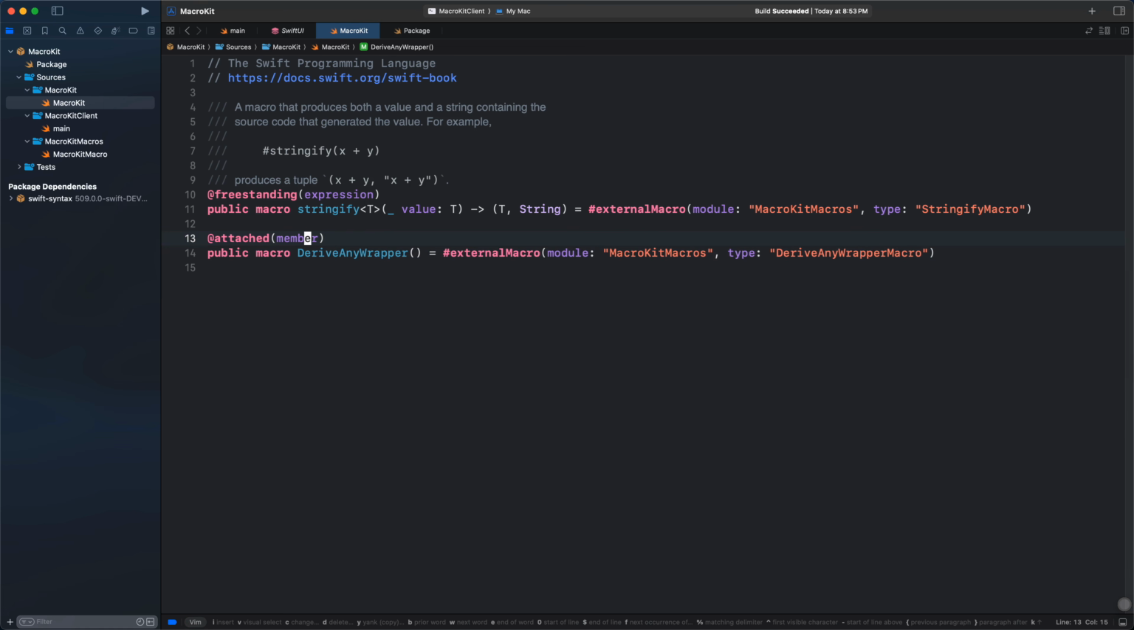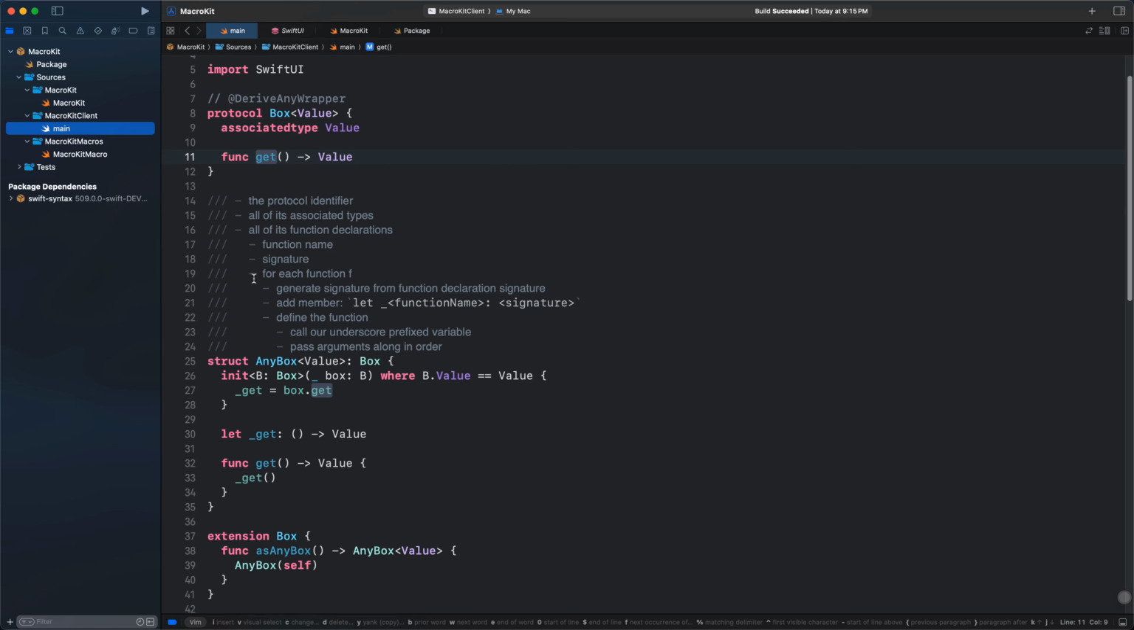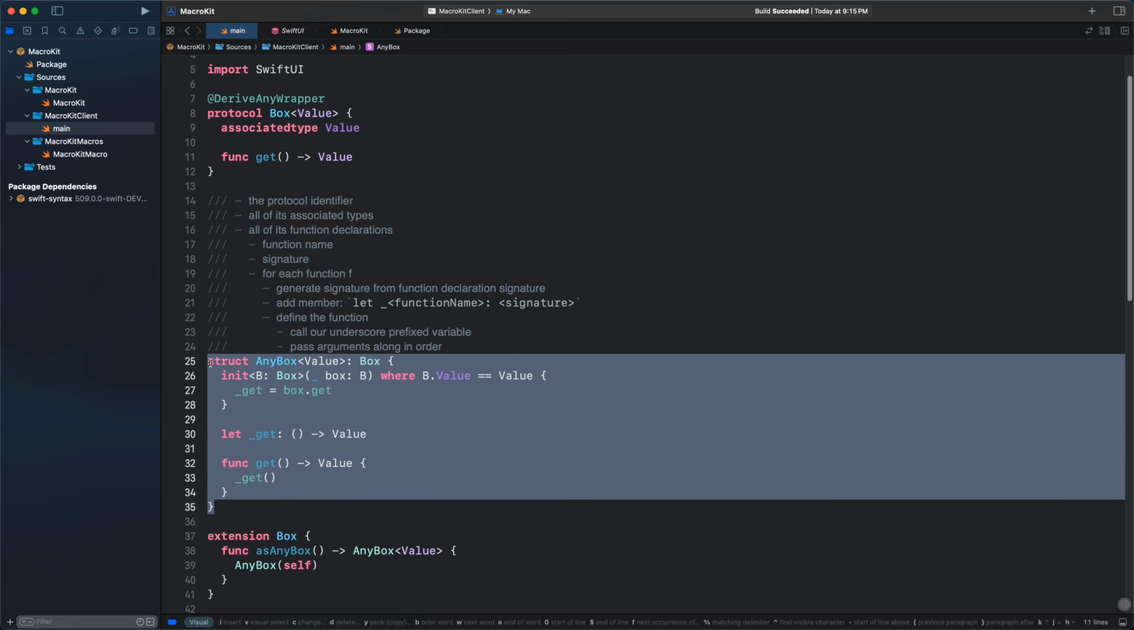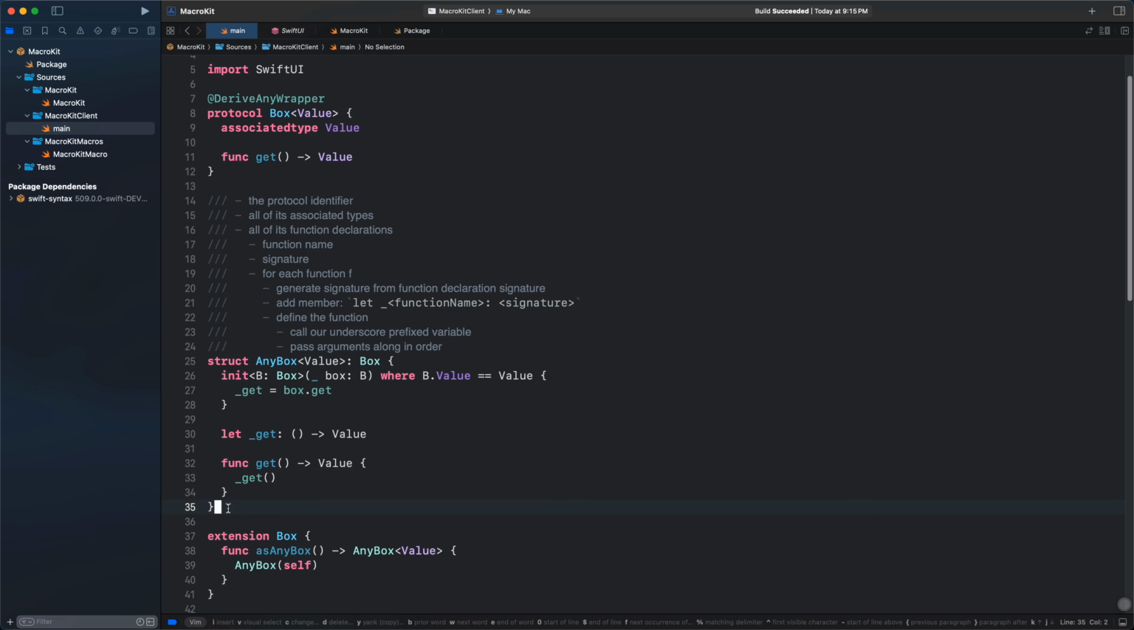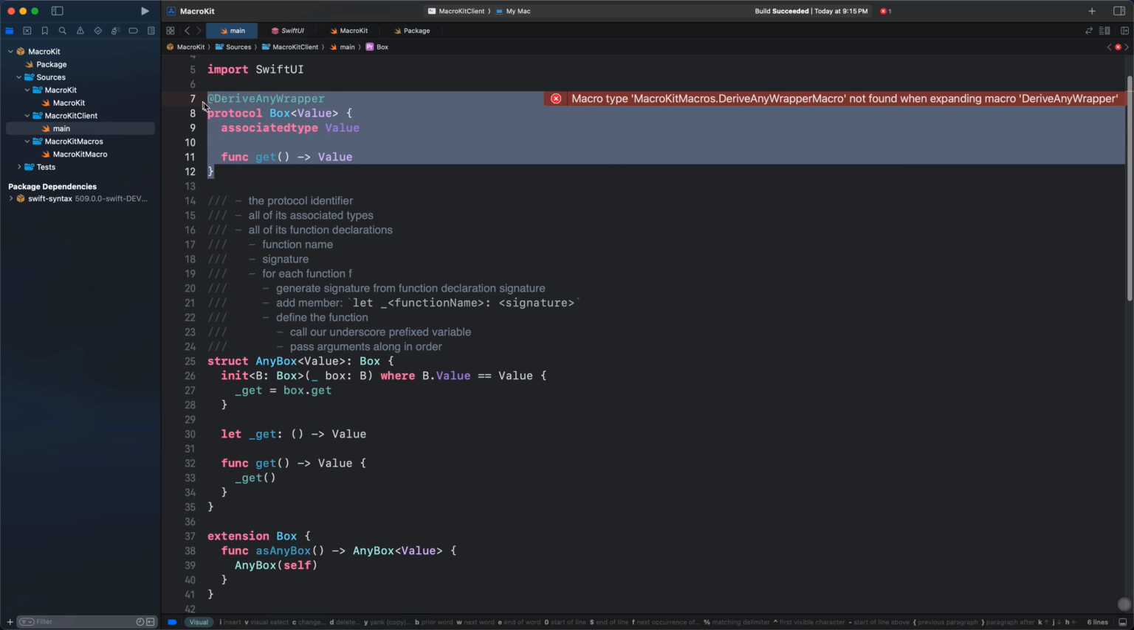I'm not entirely sure what to do this time, except there is this peer role that I'm pretty sure we'll need. And this will allow us to define, if I'm not mistaken, other elements. So we have this derive any wrapper. We can throw this here now to derive other declarations, to generate other declarations that are going to be siblings, peers, if you will, of the original thing.